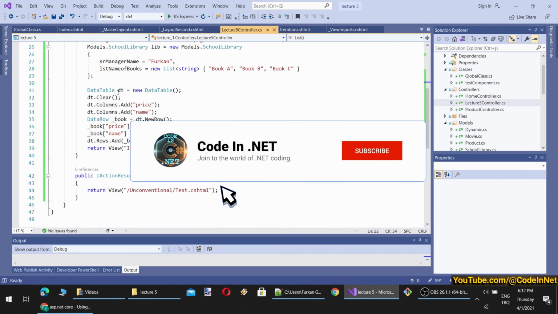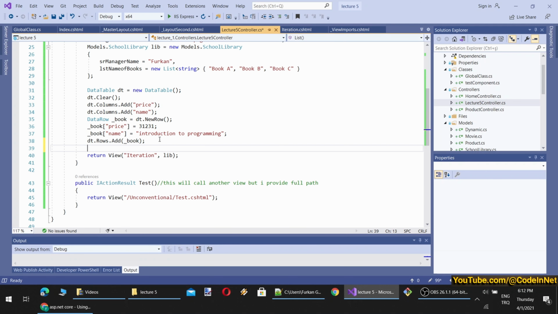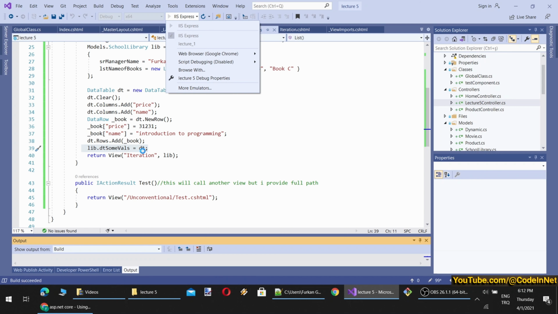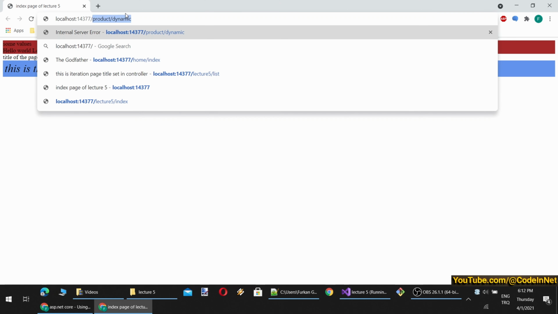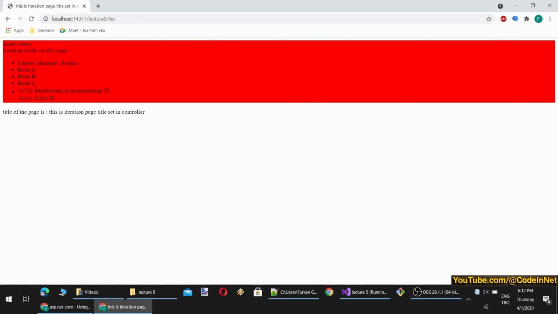Because we have composed this data table, however, we didn't assign it to our model's data table, which is here, will be equal to dt. By the way, this will only assign its reference, therefore from a performance point of view it is totally the same. This is not copying the entire object into this one. It is just reference copying. And then, okay, now it is available.